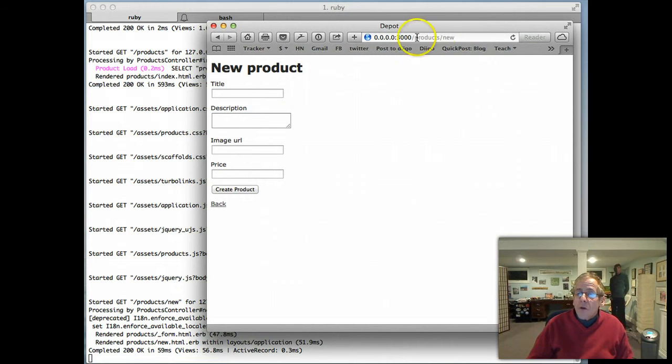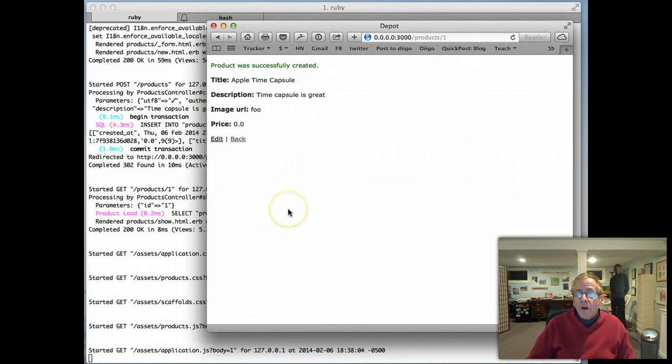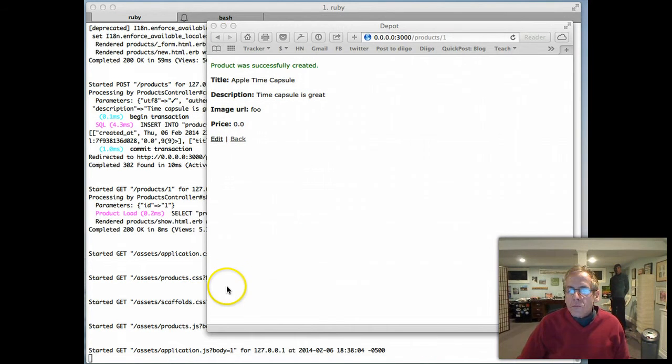You notice that the URL has changed, and I can put in the title of the product. First product is going to be an Apple Time Capsule, because I just got one. Time Capsule is great. Foo bar. Notice that it's going to accept this, even though foo and bar are not proper image URLs. Rather, foo is not a proper image URL, but bar seems to have been converted into text.